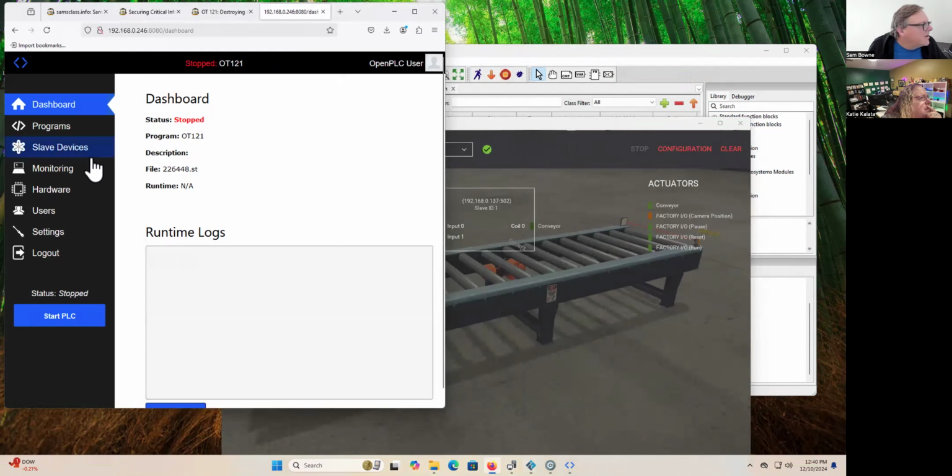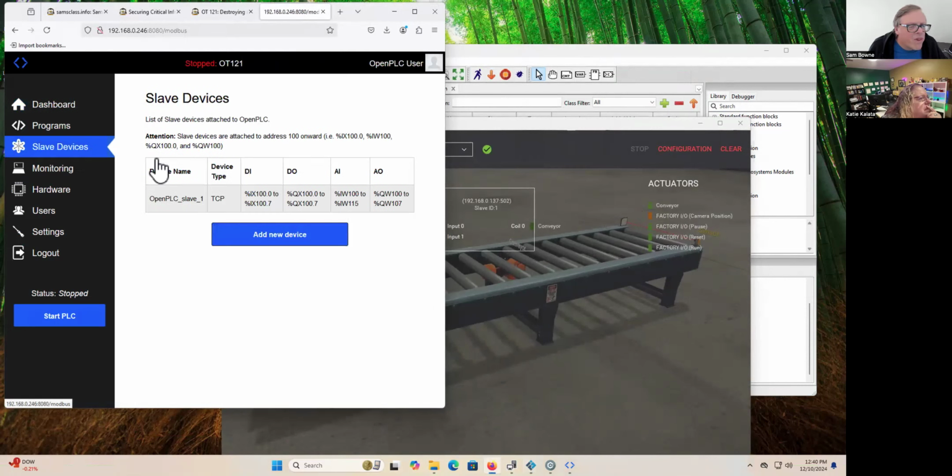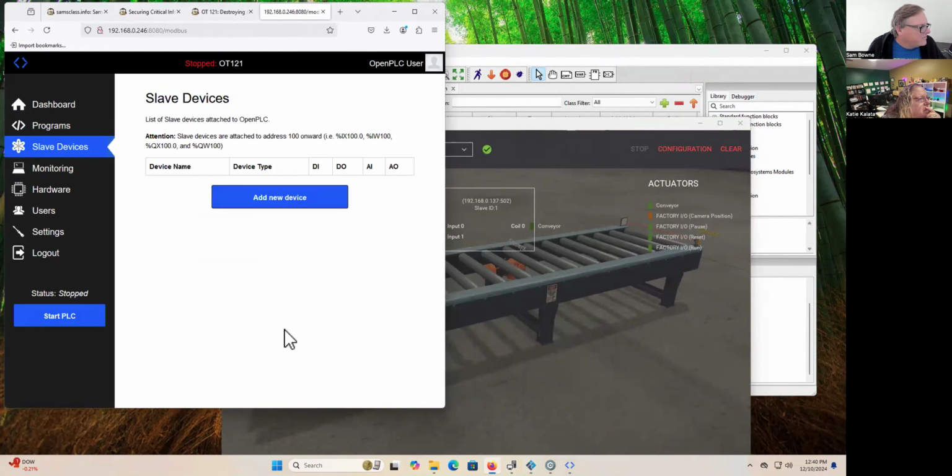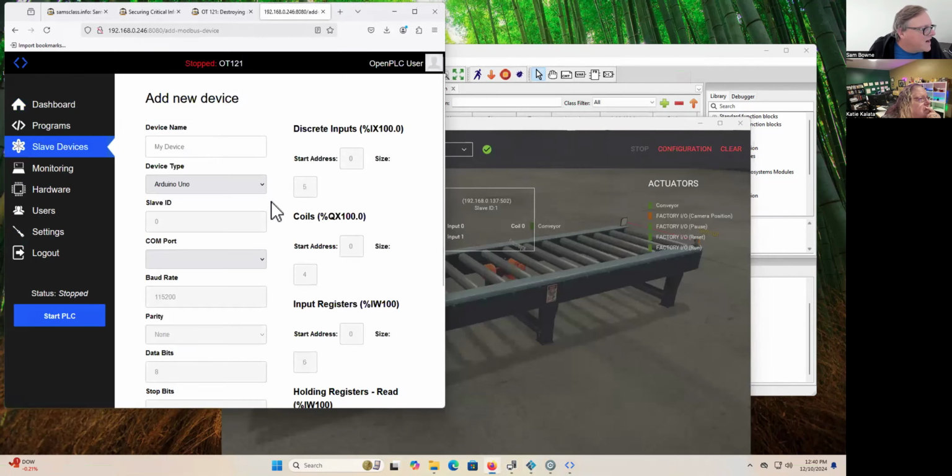All right, so we're going to click Slave Devices. And there's an existing slave device we made before in a previous project. We want to get rid of it. So we click the slave device's name and then delete. Okay, now there's no more slave devices, an empty list. That's what we want. Now we add a new device.